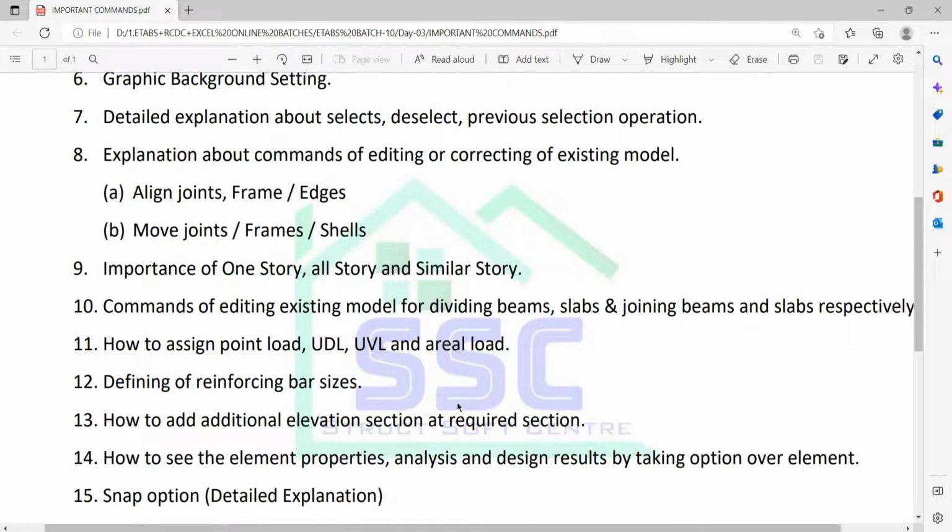For the beginners, it is a problem. Those who are using this ETABS software, or are going to use it for the first time, it takes some time to understand. But once you get familiar with these commands, they will help you do the modeling fast, in a very short period of time. So it's a very important option: one story, all story, and similar story.